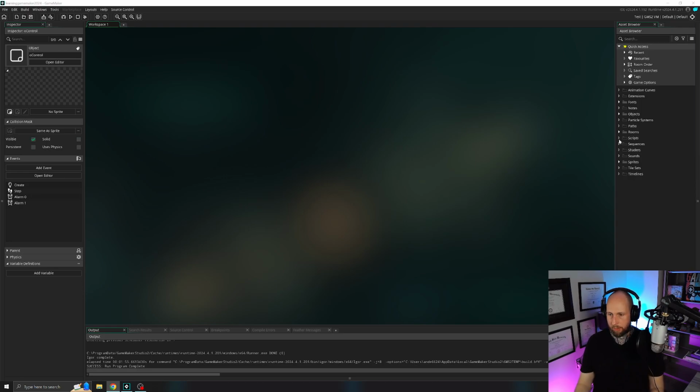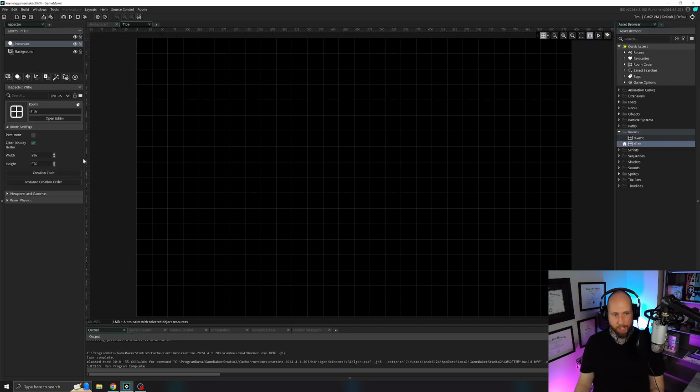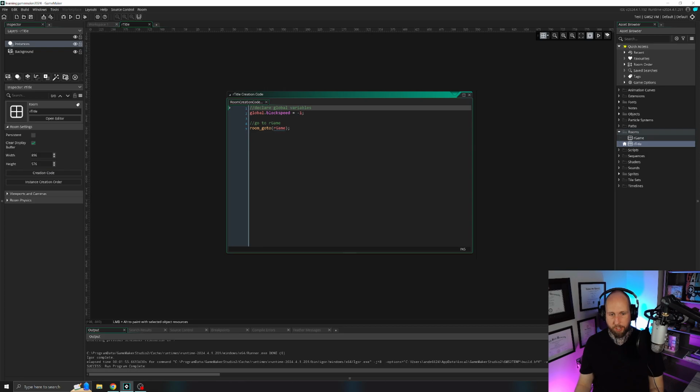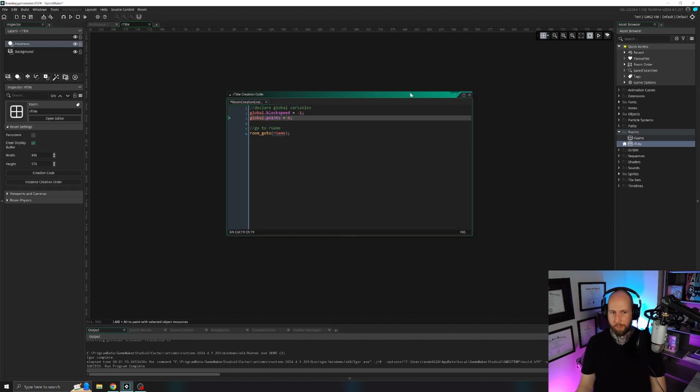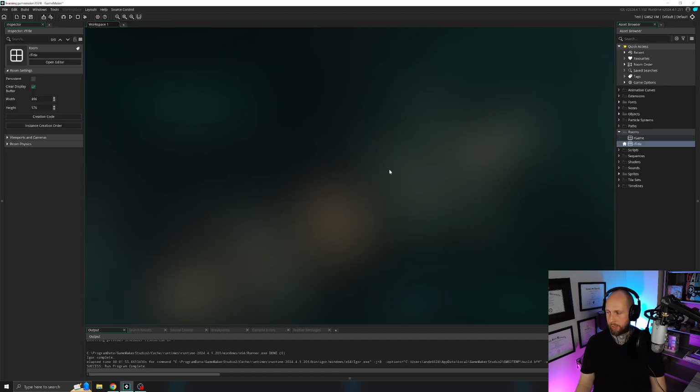So score, let's go to our title, the title room. And in the room's creation code, where we already have one global variable right here, we're going to add another global variable. Call this one global.points equals 0. And again, we use global variables to have a variable that anything in the game can access and change. We're now going to create a new object.